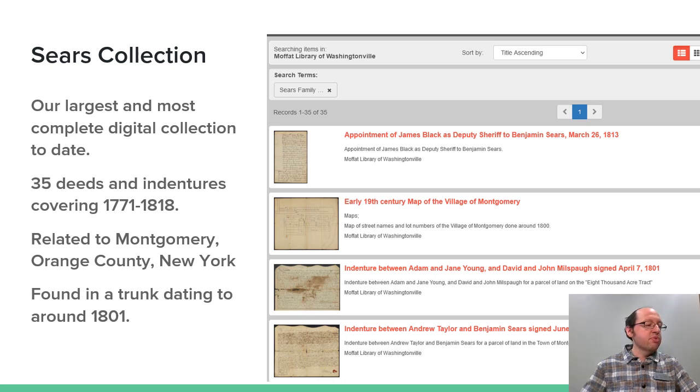He was the son of William Sewell Sears. Benjamin was born in 1745, so about 20 years before the American Revolutionary War, and he was appointed sheriff of Ulster County, which later became Orange County, during that time. He was appointed that by Governor George Clinton on February 18th, 1793, and then he also became vendue master, and he was authorized by John Jay. What a vendue master is, essentially, is a legally appointed auctioneer.